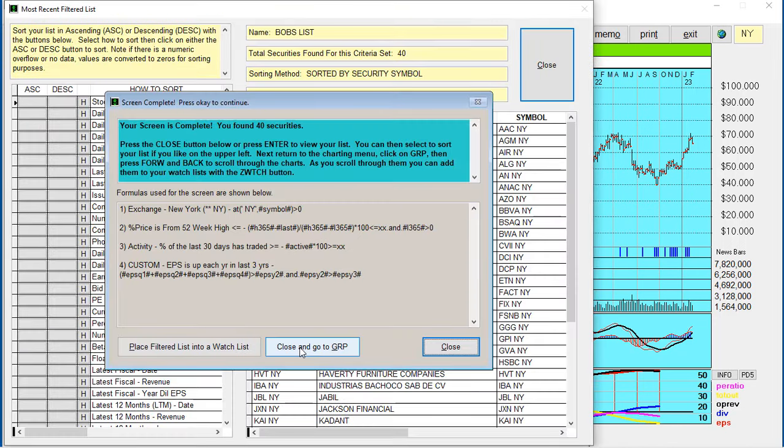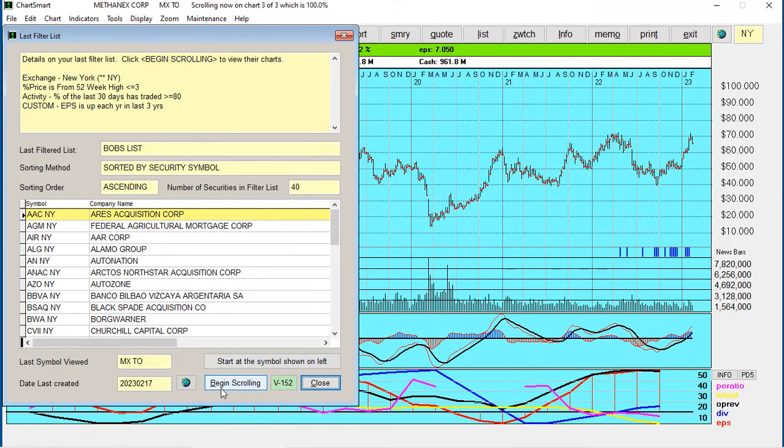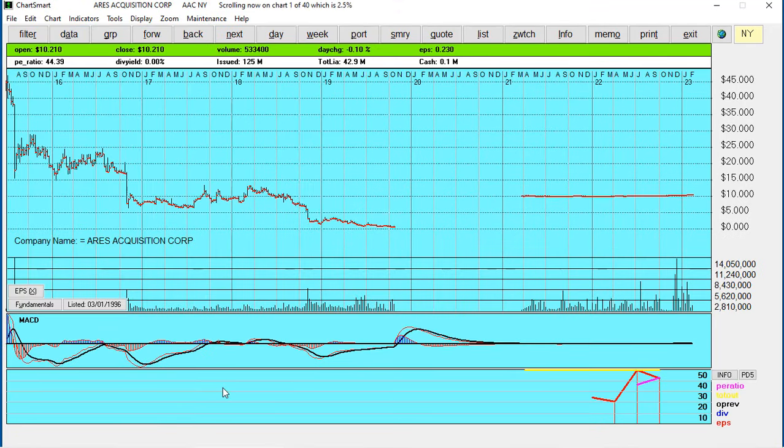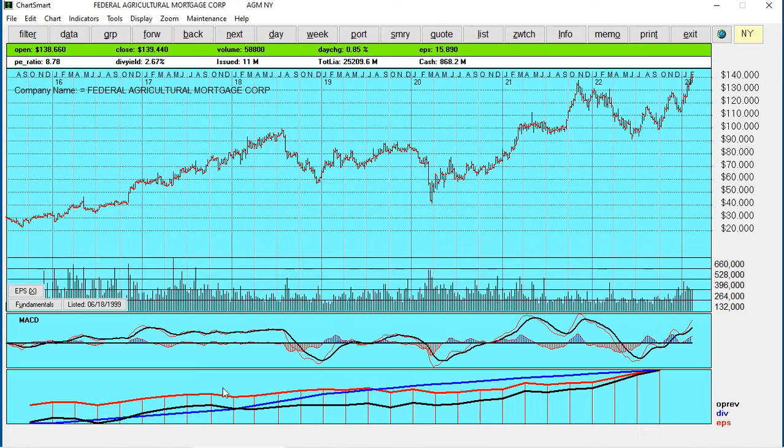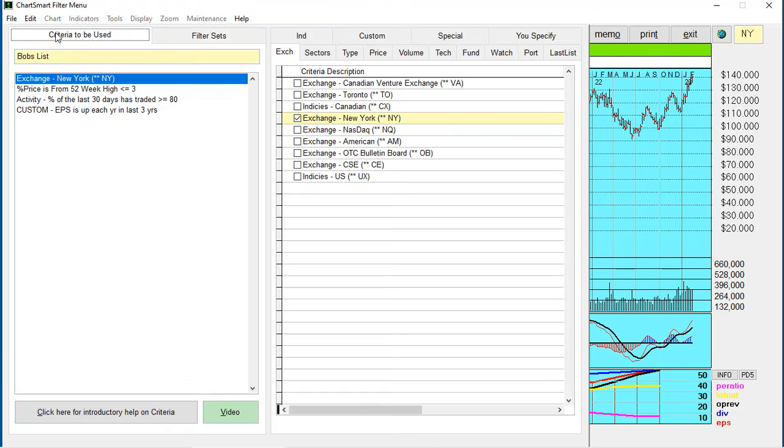We did. Okay, 40. So if we close and go to group and we begin scrolling, if we can remember our criteria, let's go to this one here. I can't quite remember, but it was supposed to be right at its year high, and you can see it's at its 52-week high. And we'll go back to our criteria.